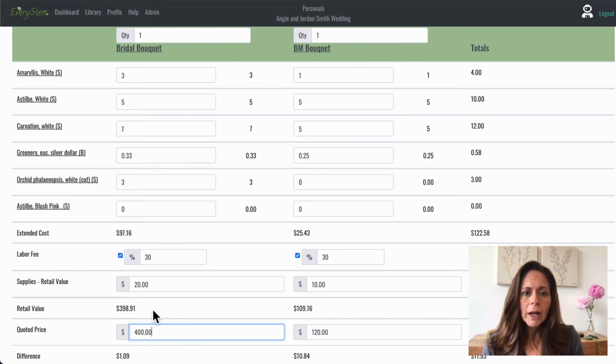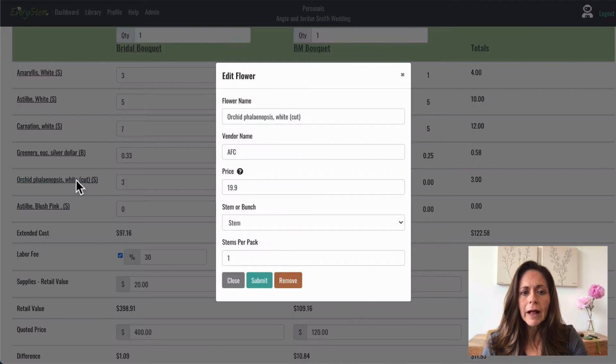Now, if this was a wedding that I was going to do 6 months or a year from now, and pricing was uncertain for me, I talked to my wholesaler and they said the Phalaenopsis orchids might not be available as cut flowers. I'd have to buy a plant. So maybe what I need to do is think about having a little bit of wiggle room. I can click on this flower. I can see that it's $19.90 for a cut stem of orchids.